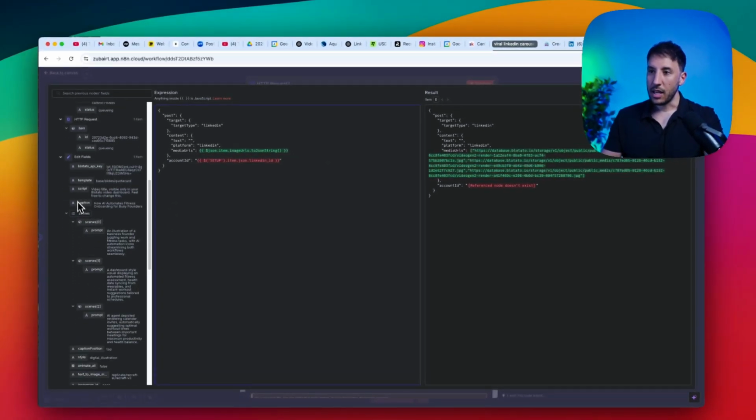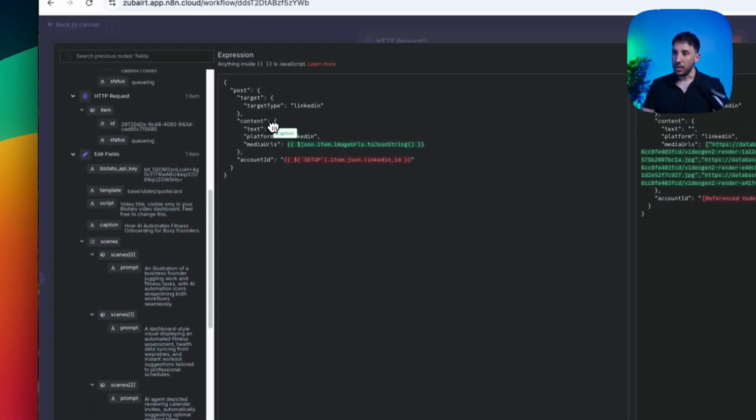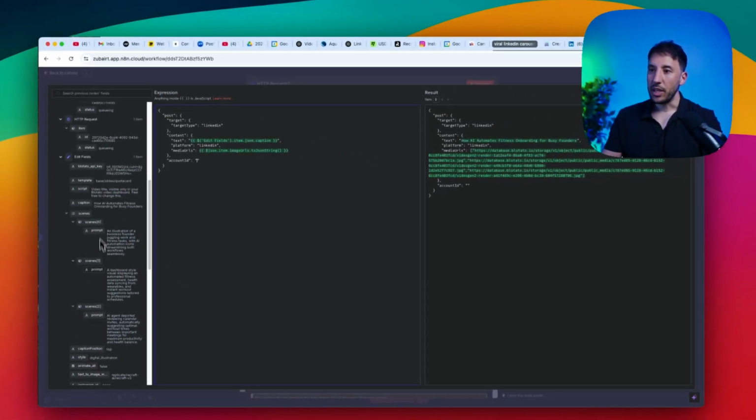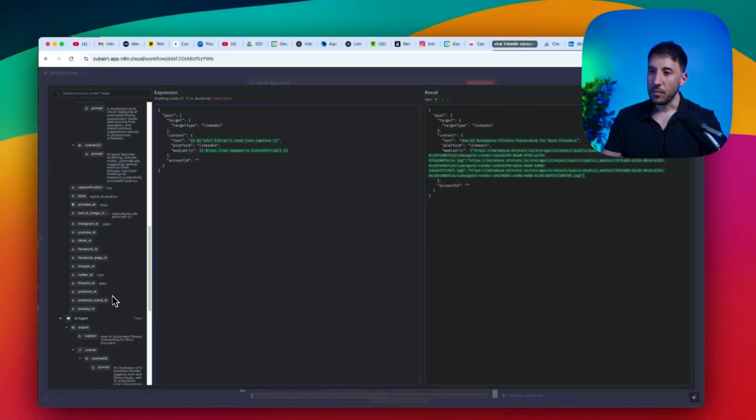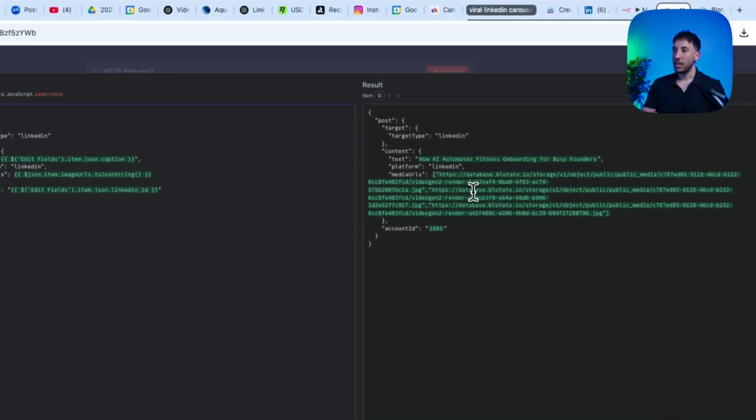So the text or the caption right here, I'm just going to bring this over here. There you go. Perfect. And then for the account ID, this is where we're going to bring in the account ID from right here. This is our LinkedIn. If I could find my LinkedIn. There you go. That's that. And perfect. So now, as you can see, everything looks good.